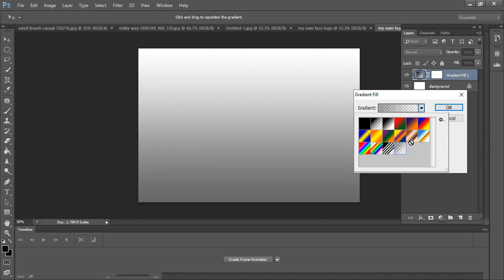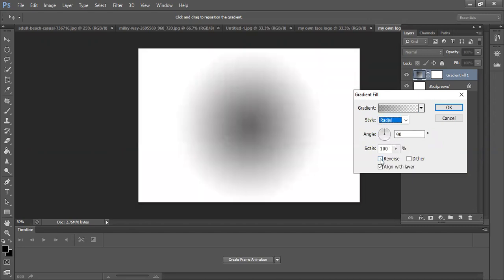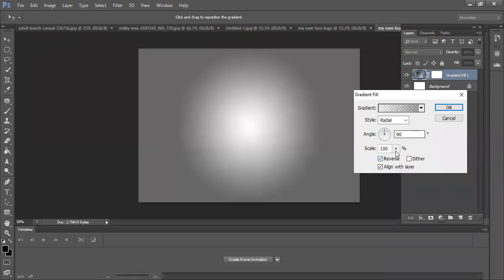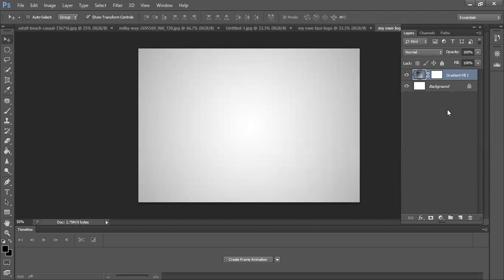Okay, and then I have to change into radial, and then reverse. So I have changed, and I have to adjust the scale. So I'm changing the scale. It will come into a nice view, and then okay. My background is looking really nice, right? It's really nice, and also it is in a nice view.